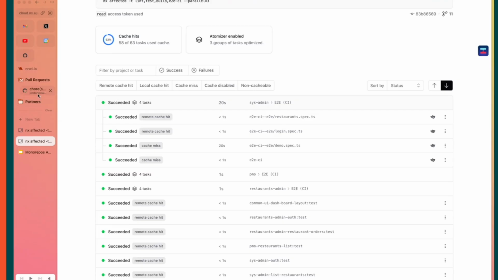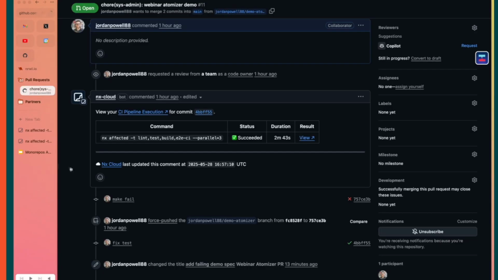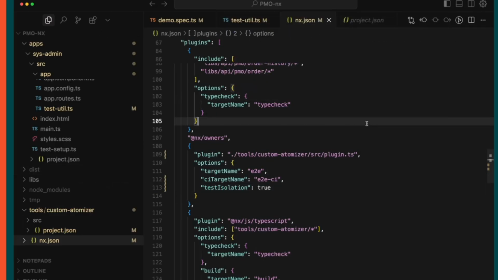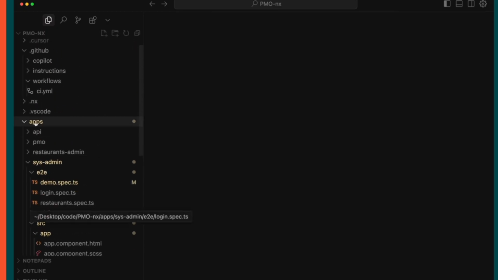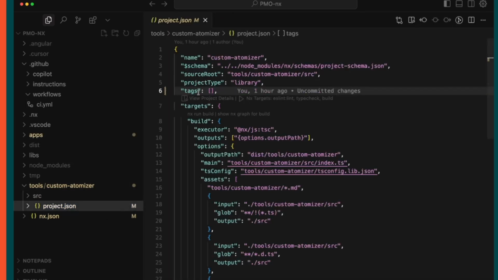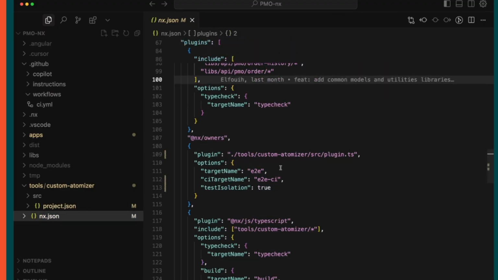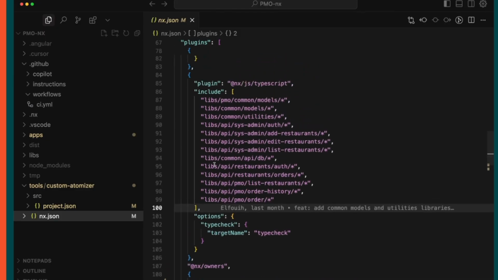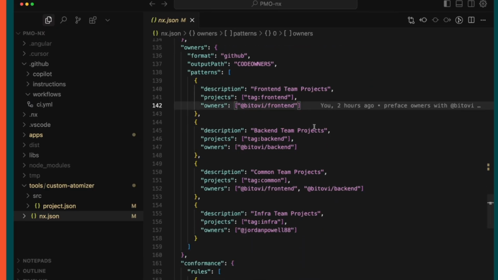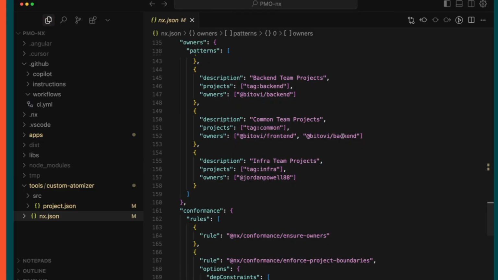And then one final thing I wanted to point out is let's look at this in terms of conformance. So I mentioned I just created a new plugin. This plugin exists down here, and it is this tools custom atomizer. And inside this project, it doesn't have an owner. Let me explain this a bit. The way you define your owners in Nx is inside this nx.json. There is this owners property, and it's saying that we have certain teams. So we have a front end team, and we have a back end team. We have a common team, which is both the front end team and the back end team.